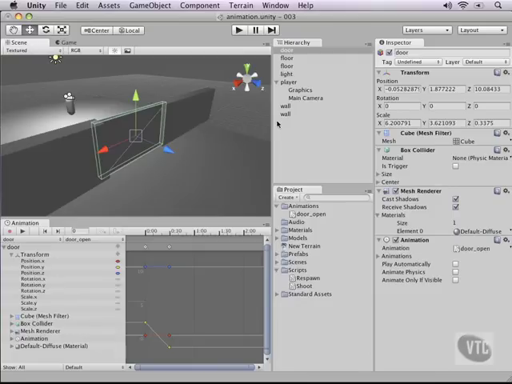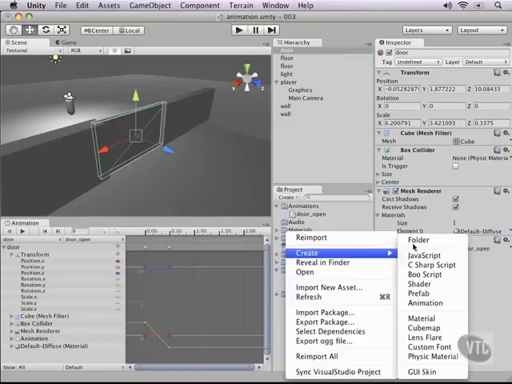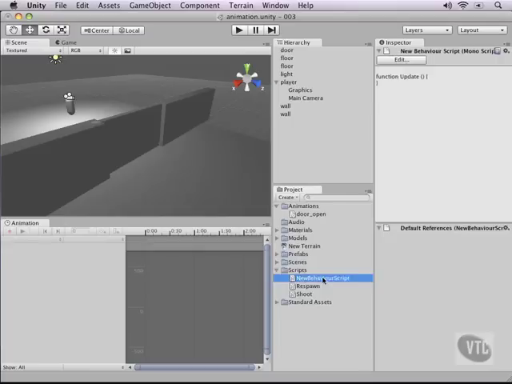Okay, so what we need to do now is write a little script that checks if we are colliding with the door and then open the door up. Alright, to do this, let's first make a new script by right-clicking the script folder, then adding a JavaScript. Let's rename this and call it door.